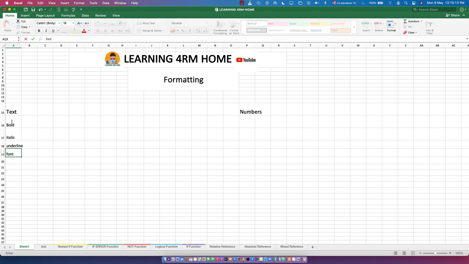We have font, we have font style, font size, font color. Okay, and background color as well. Let's talk about border. Okay. Now here we talk about alignment. Okay, so when you get here, talk about the alignment. Okay, so now let's start with this.